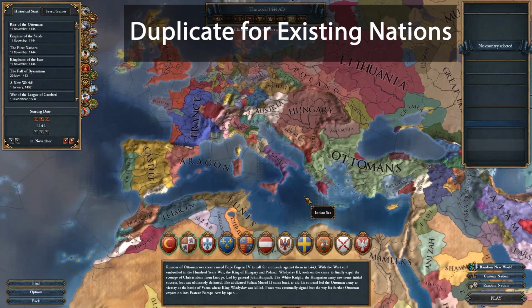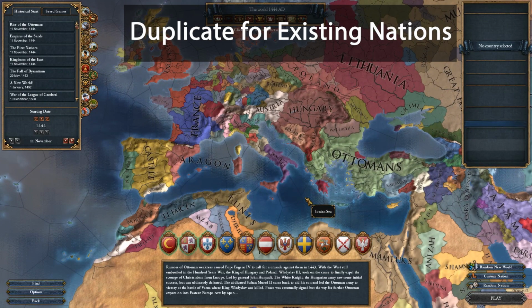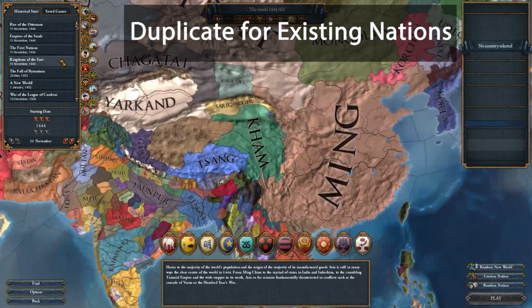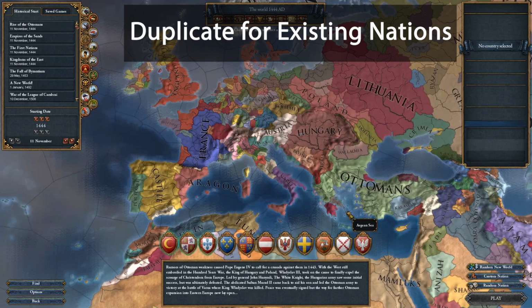All right, so in this next exploit, I'm going to show you guys how to have duplicate ideas for any existing nation with a badge at the bottom of the screen. This includes nations that appear in the Empire of the Sands, the First Nations, Kingdom of the East, or any other of the start dates, under the condition that they do exist at the start of the game. So let's go back to the Rise of the Ottomans here.